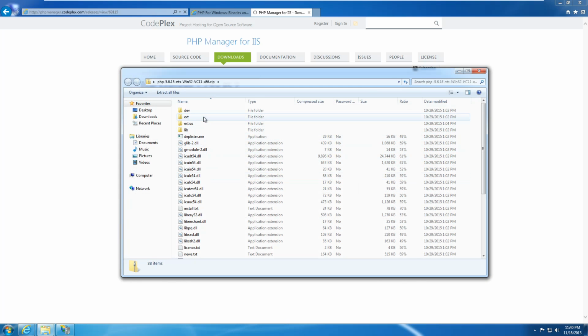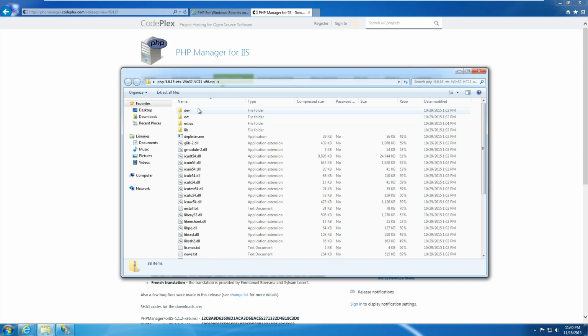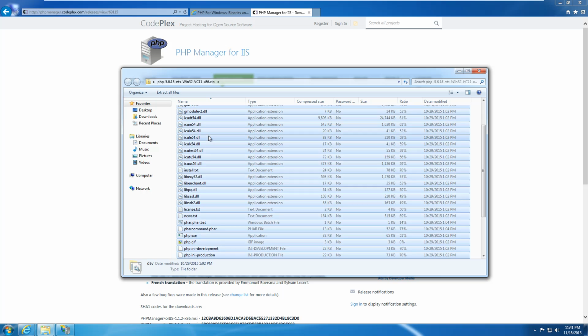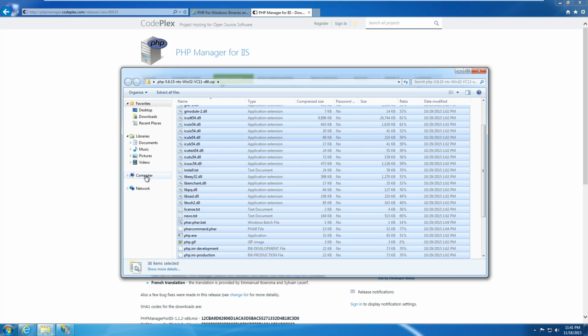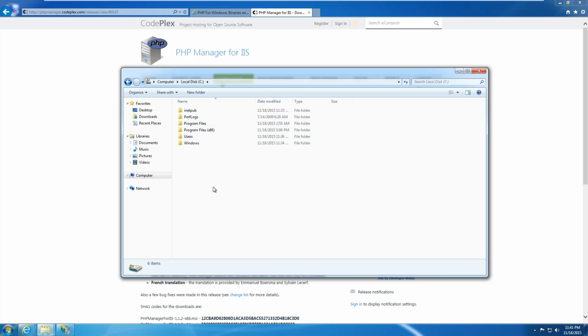So what are we going to do with the PHP zip file? This is what's inside. Let's select it and copy. Where are we going to put our PHP installation? Well, it's your choice. I only have a C drive, so let's put it in C:\PHP, and let's paste everything here.